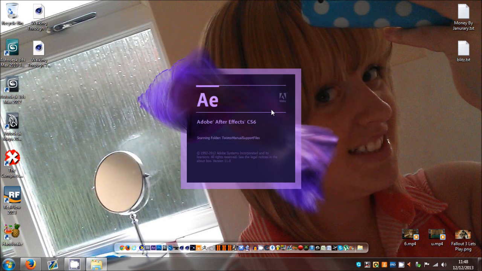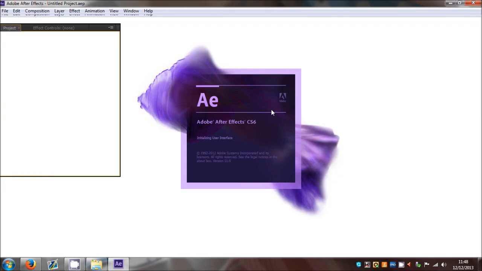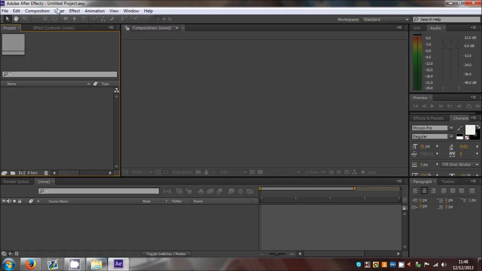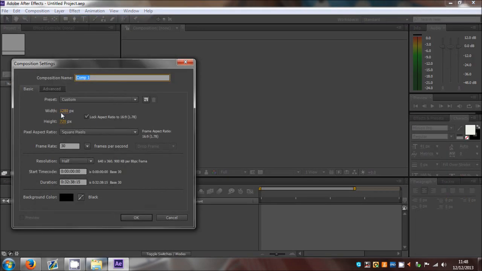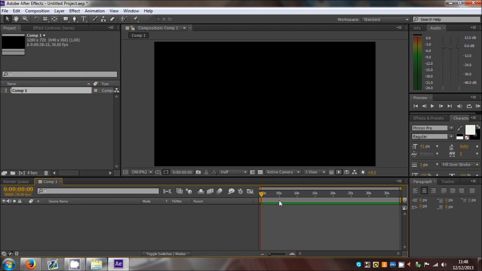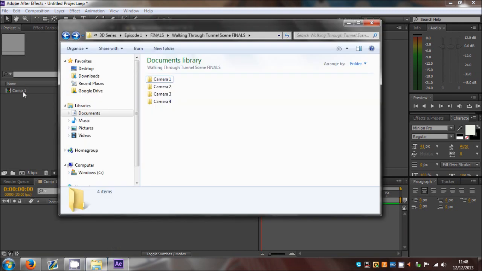So when After Effects loads up, then we shall see. Basically what we're doing now is we're going to create a texture that we can import into Cinema 4D. So just create a normal composition, 720p, like 1280 by 720, and 30 frames per second. I don't need 32 minutes. Do 38 seconds, that's enough. It's going to be a bit more actually, but oh well.